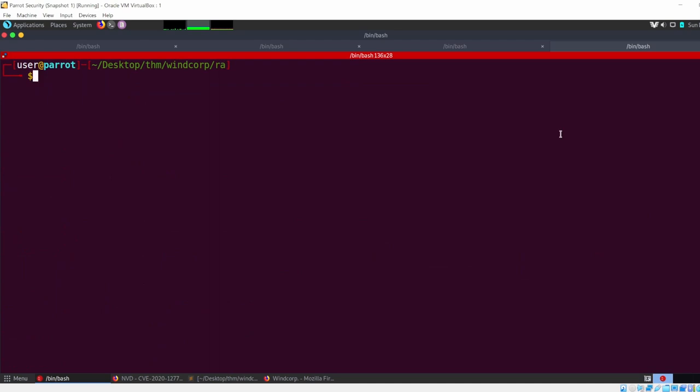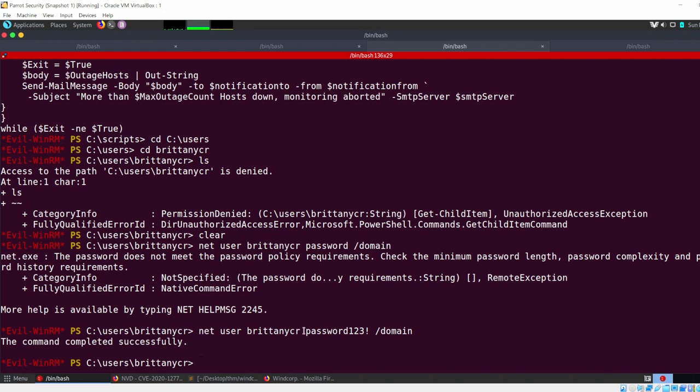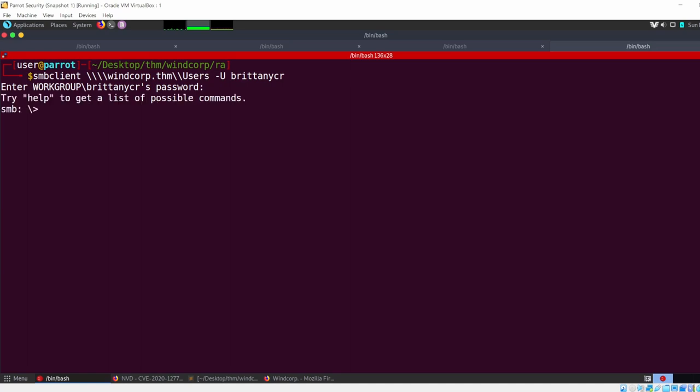So we can either use RDP, evil-winrm, like we're using with Bues, or SMB, right? And I think SMB would be the quickest way to get and put it back. WindCorp.thm. We want to get into users as Brittany CR. Is it RC or CR? I keep forgetting. And what is her password? We put it as password123 exclamation. Paste that in, and we are in.